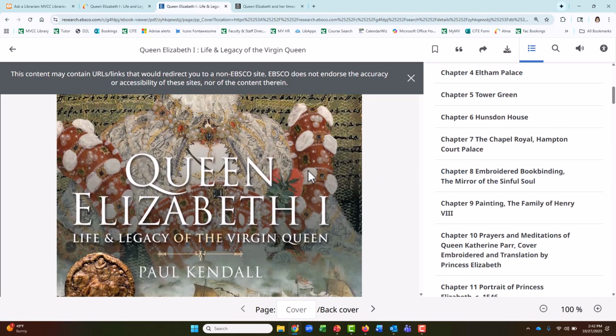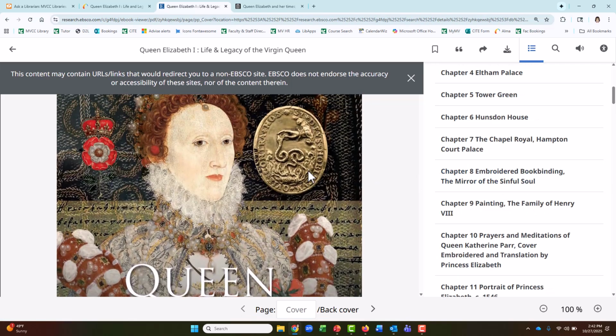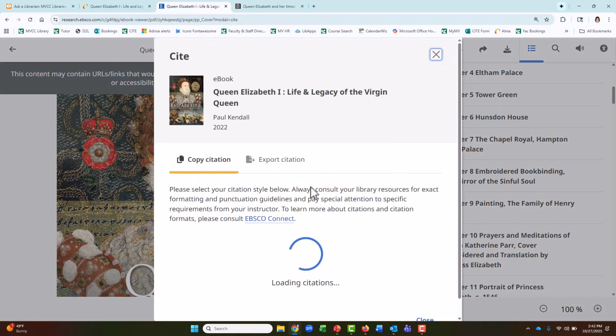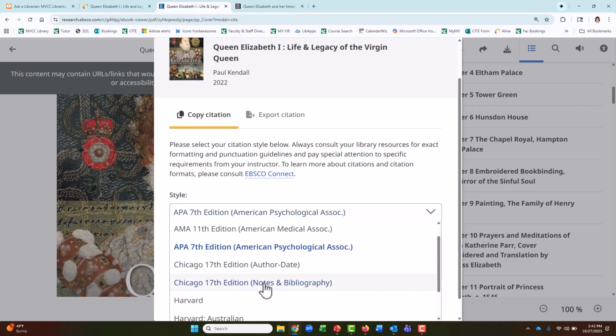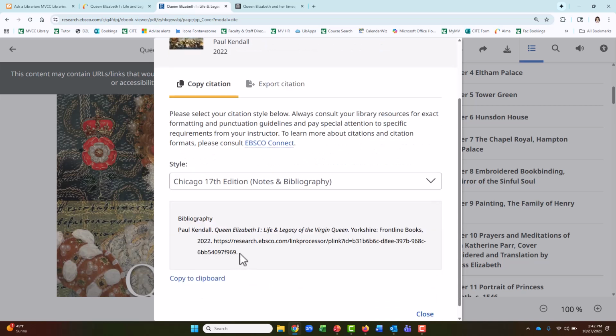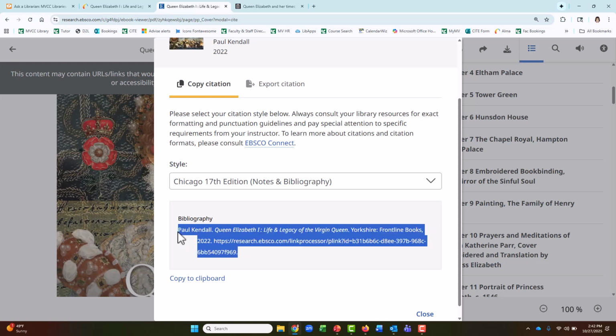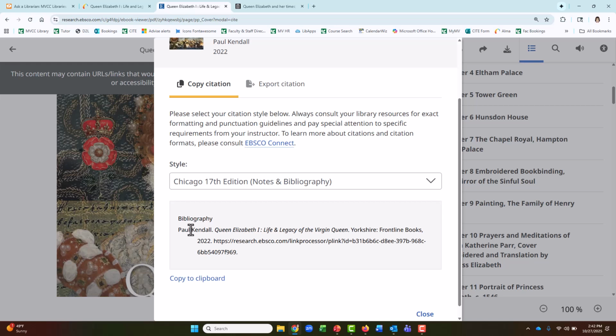So if you find something that you think you might use in your paper, just make sure you save the citation and make sure you get the Chicago-style citation, notes and bibliography version. Now these citations are made by a machine, so they're not always 100% correct. For example, for some reason this database put the author's first name first, so we would just need to flip that around. The last name should come first, so it would be Kendall, Paul.